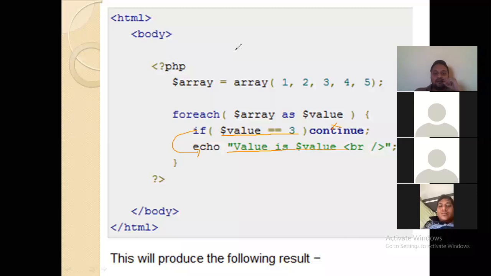Now see here, for 1 equal to 3, this statement will become false, so the continue statement will not be executed, and it will print "value is 1". After that it will go to the next iteration. So here the next value is 2. 2 equal to 3 is also false, so it will print "value is 2". Then again it will go and it will have the value 3 equal to 3.